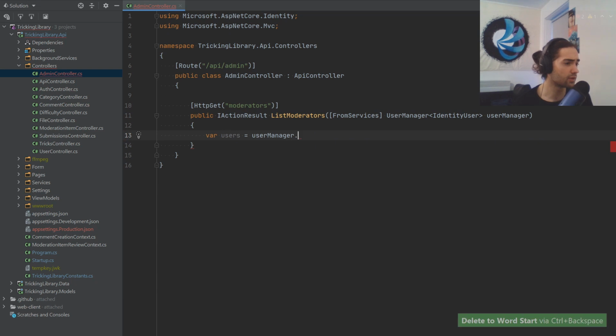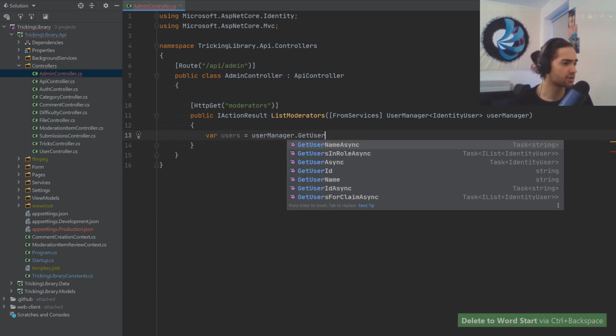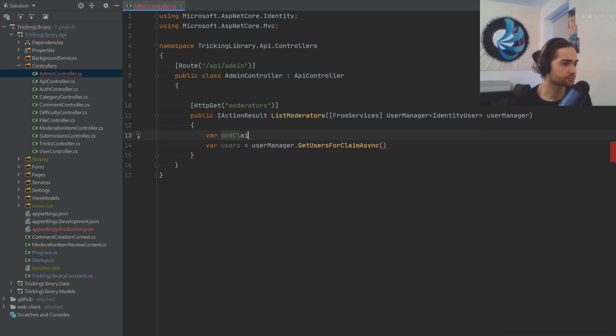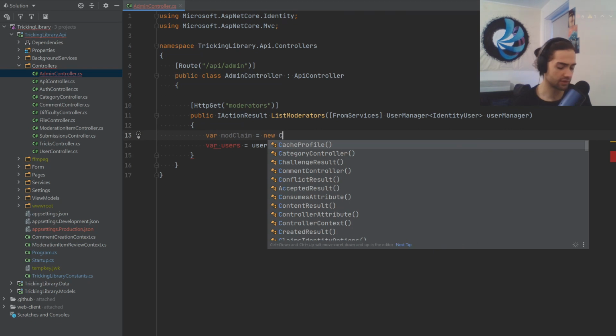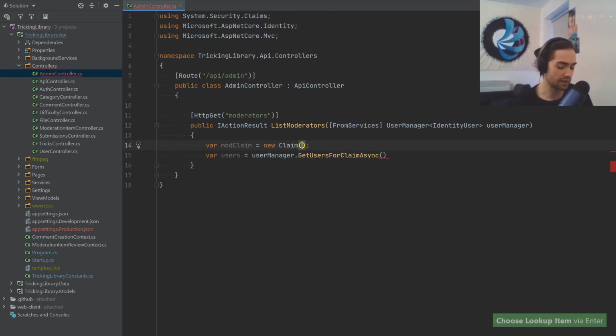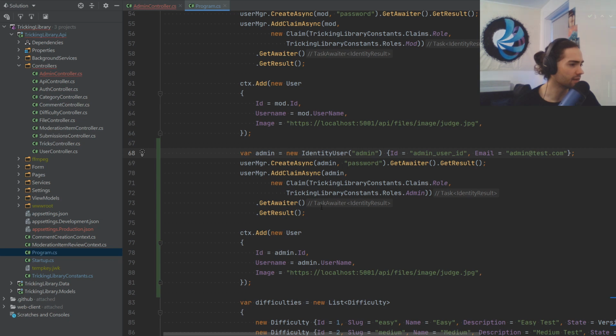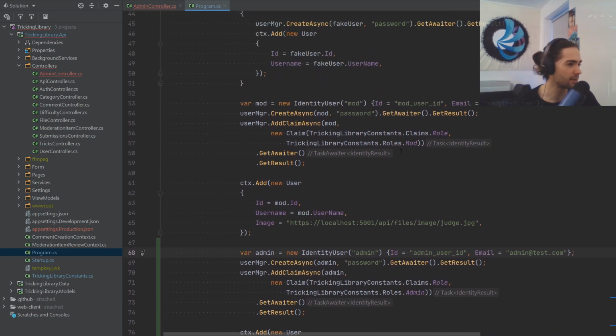Find, let's see, get users for claim async. So var mod claim equals new claim, where we can supply the... I think we already created this claim a couple of times. If we go into program and let's see, new claim, role admin, yep, and moderator. So let's take this claim right here.